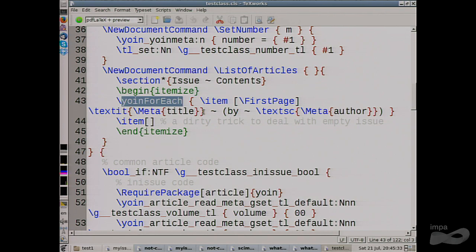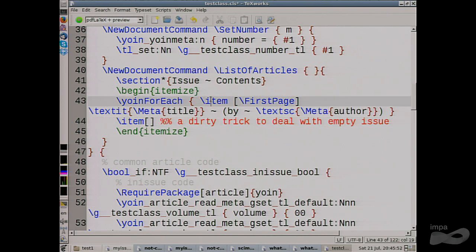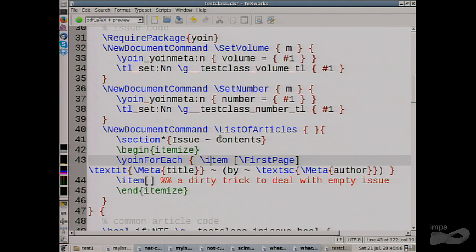So first page is the first page. And then meta calls all the metadata you can input, and it's called just metadata, so meta title, meta author, that's it. Of course, you all see the dirty trick I have here for dealing with the case that there are no articles, so just forgive me, right? Because if there are no articles, then it will tell the missing item stuff, you know. Okay, it's just a dirty trick now. You could fix it quickly. But okay, that's all of the class.